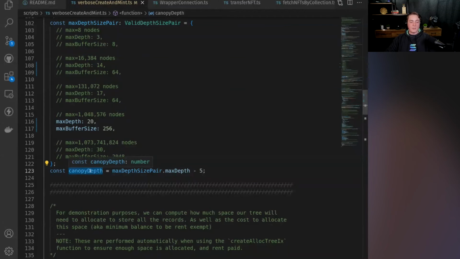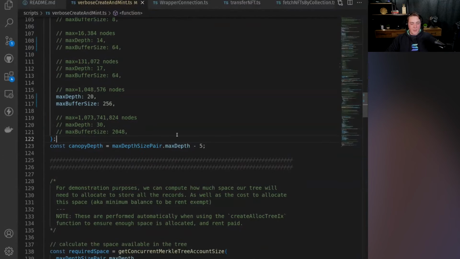Your canopy depth is going to determine how much extra proof information, how big your proof is, that you have to send with every single change transaction. So if you're transferring an NFT, or if you're updating your NFT's metadata, you have to provide this proof every single time. You don't have to when you're minting, which is more convenient, but you still have to do it anytime you're changing. So we're setting it to max depth minus 5. In this case, we're setting it to 15.